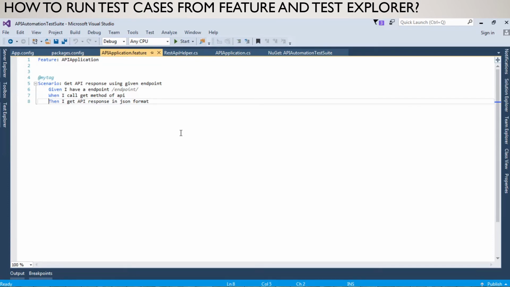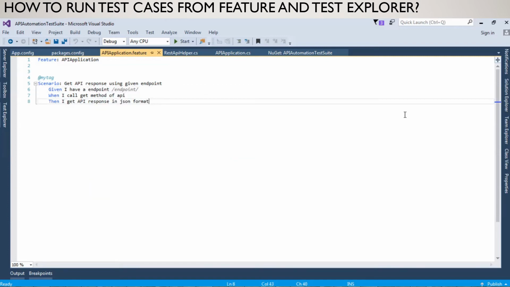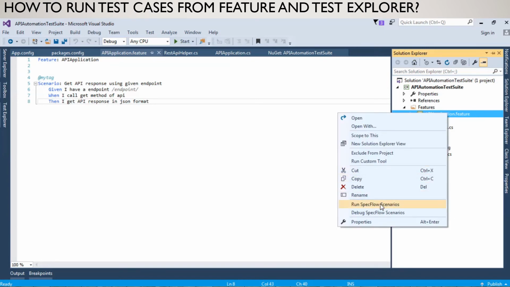Now after adding all the methods in the given, when, then step definition, we just need to check how we can run the test cases using the feature or Test Explorer. So the first way is you can right click on the feature and you can see Run SpecFlow Scenario or Debug SpecFlow Scenario. So you can run or debug the particular test cases, or you can go to the Solution Explorer and right click on the feature name. So you will see both the options, Run SpecFlow Scenario and Debug SpecFlow Scenario. So this is the second way.